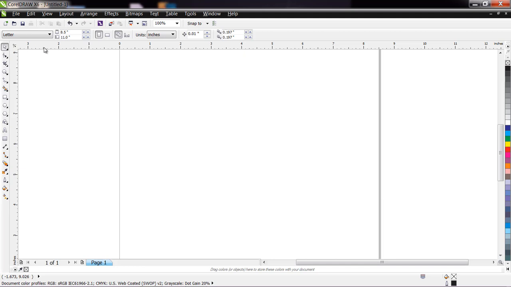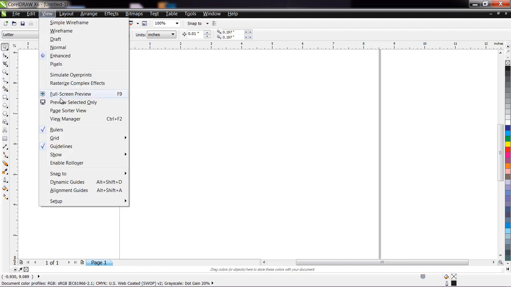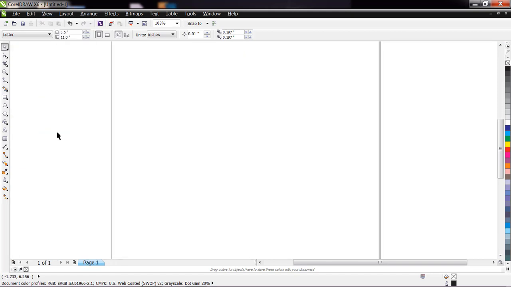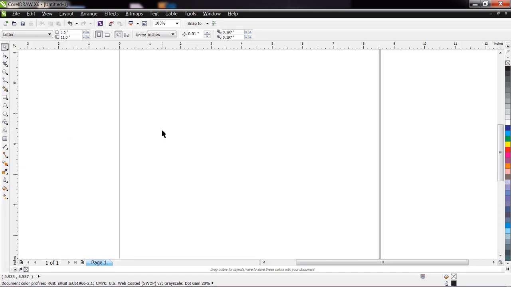After that, here is the ruler. This ruler is very useful because, as I have told, CorelDRAW is used for brochures or visiting cards. You can also make an advertisement in CorelDRAW. For that purpose you have to make your drawing within a particular size. Therefore this ruler is very useful. It has a horizontal as well as a vertical ruler. If you don't want this ruler, go to View and click on Rulers, and it will disappear. Click on Rulers again, and it will appear.